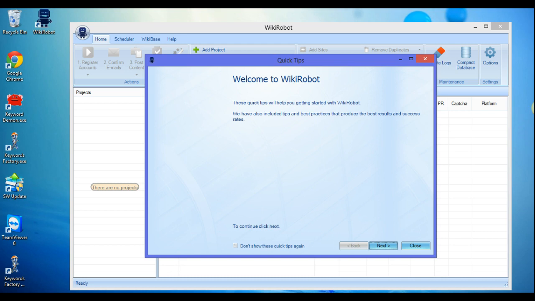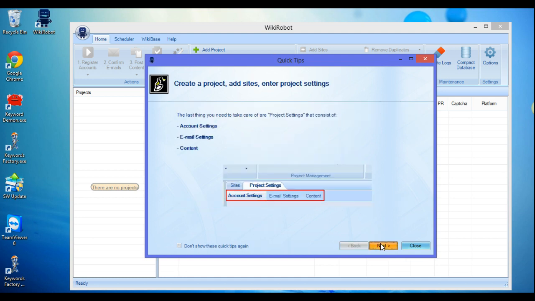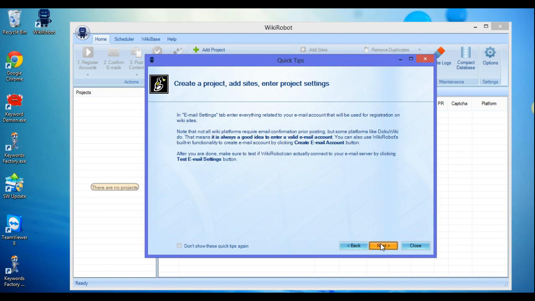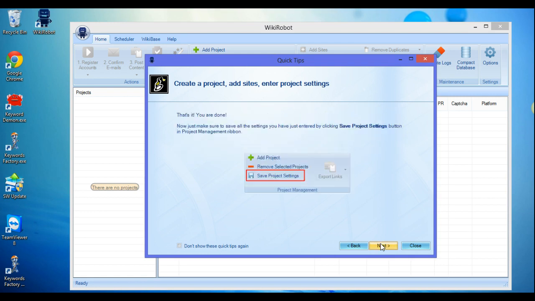Of course, you can go through these videos as well, but this quick start written tutorials pretty much help you understand exactly how to get up and running with Wiki Robot. So I highly recommend that you go through all of these. As you can see, it walks you step by step on how to really get up and running, and the most recommended ways and best ways to use Wiki Robot. So this is another great way.